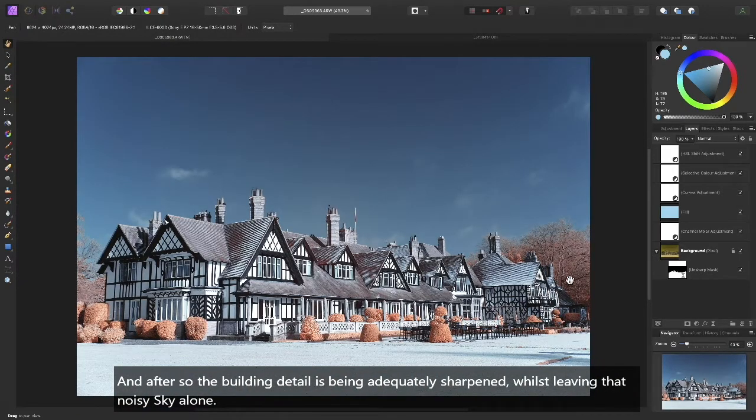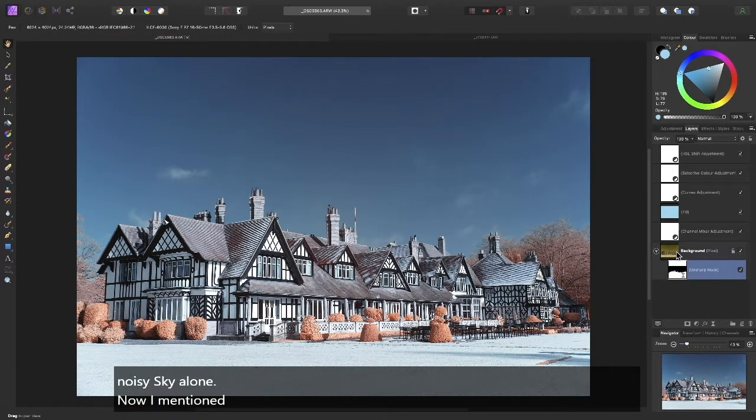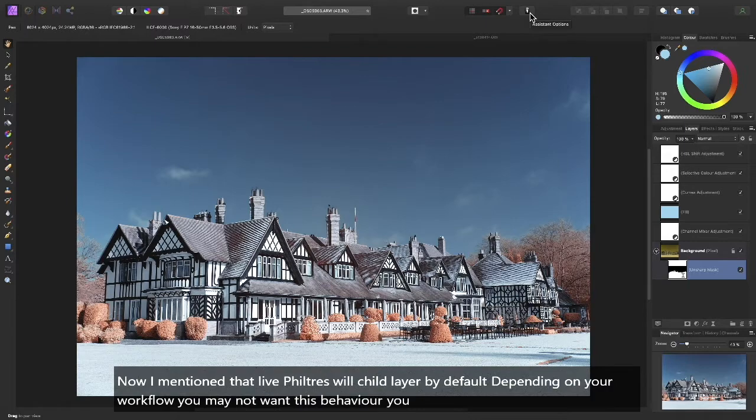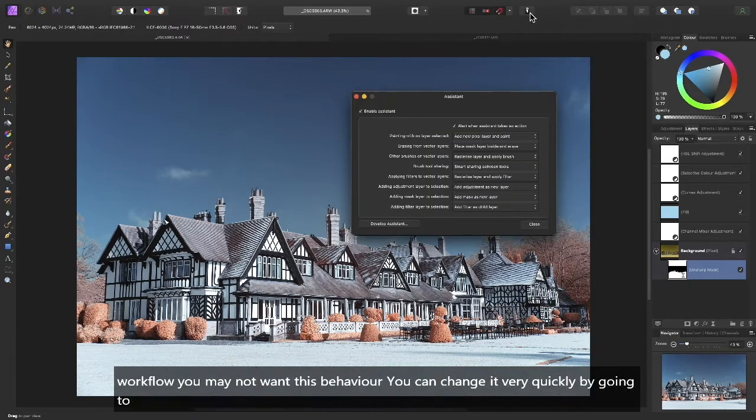Now, I mentioned that live filters will child layer by default. Depending on your workflow, you may not want this behavior. You can change it very quickly by going to the assistant options up here and changing this option, add filter layer to selection, to add filter as new layer.